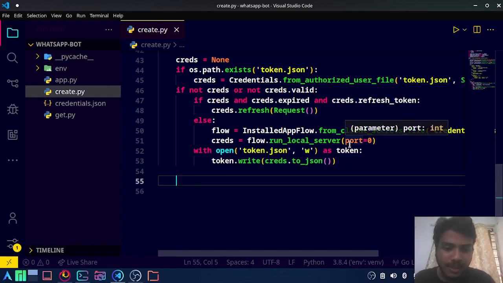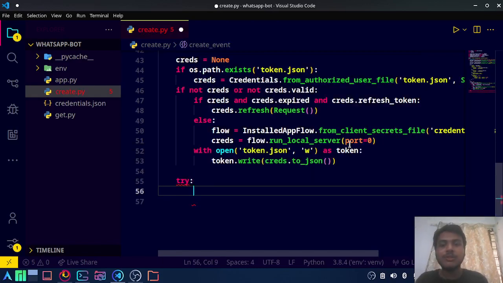Now I'm going to try the code. So I'm going to write here try. What I'm going to try is basically for error handling. Let me try a piece of code, and if it throws an error, then I'll show the error. Otherwise, I'm going to show a successful message.